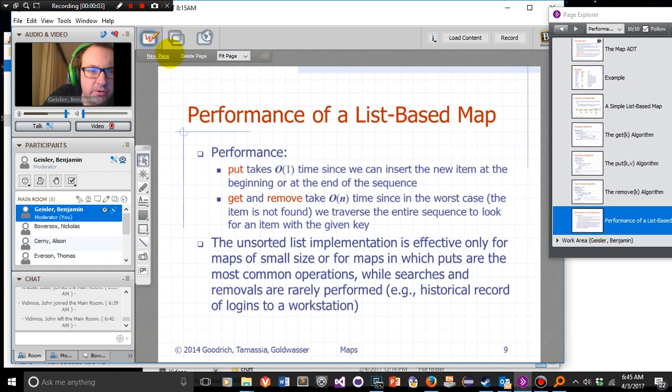All right, so here we are back. Let me load up the new content. The system seems to be working pretty decent. Load content.